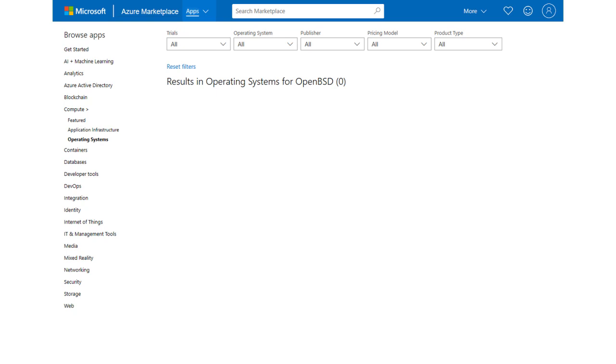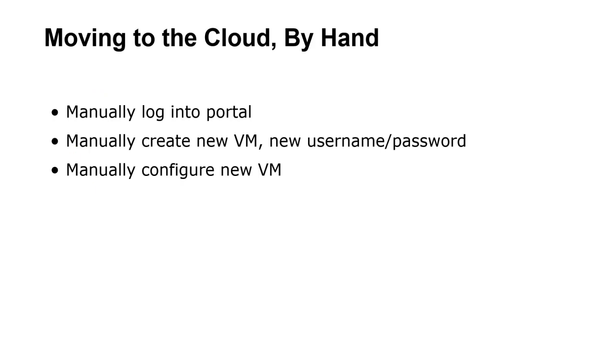So let's assume there's an image in the Azure Marketplace we want to deploy. How would we do that? Well, we can do it by hand. Most people start out using the cloud this way. You log into the portal, and you click around and create a VM and a username and a password, and you wait until that VM comes up. Then you log into that VM and start configuring it how you want it to be.